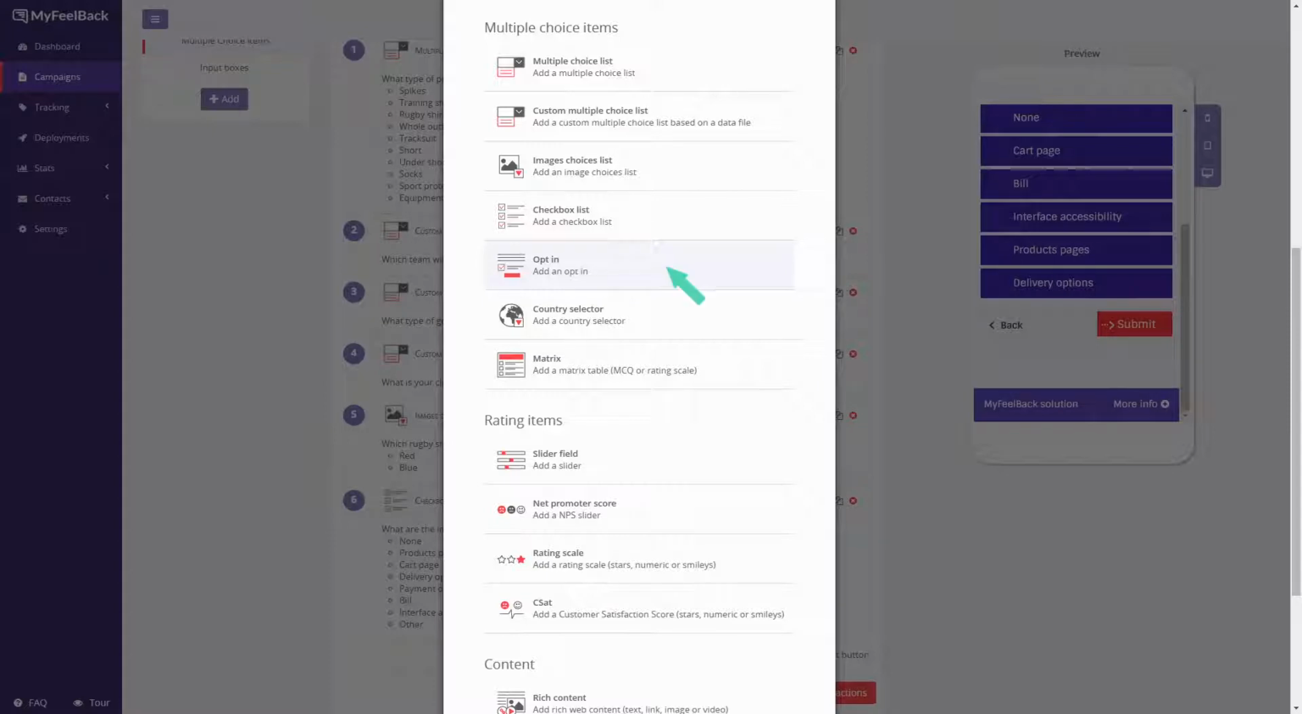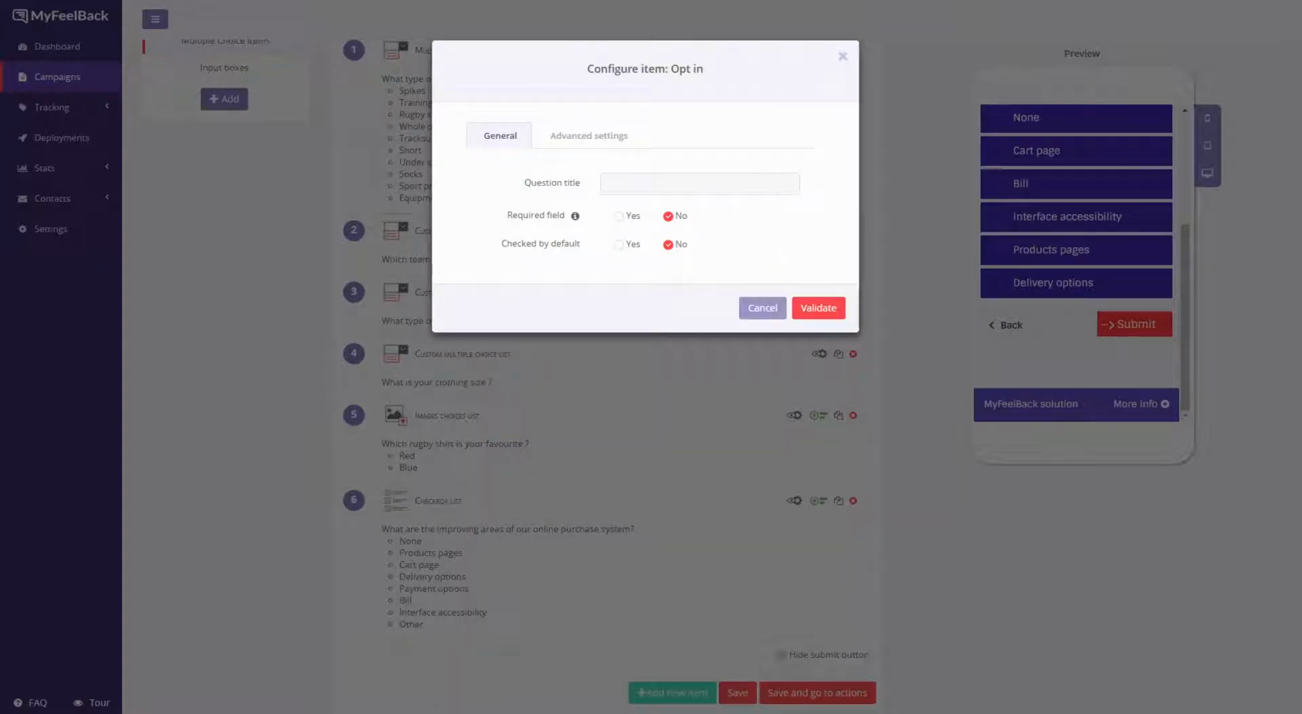The opt-in element helps you to get your respondent's approval to use his data later on, most of the time to contact him via email in further communications. In France, for example, any kind of communication between a company and an individual has to first be approved by the recipient. An answer can also be checked by default, either yes or no.